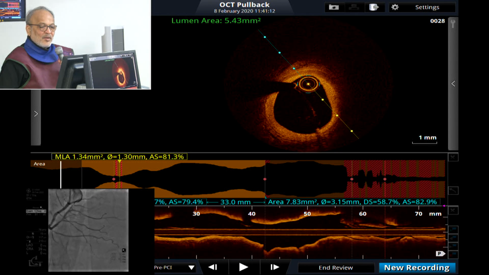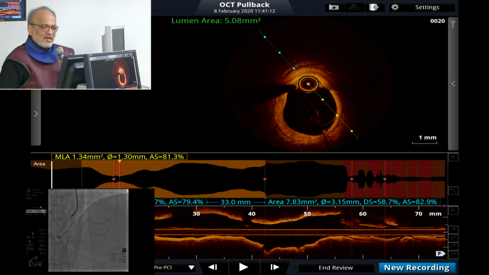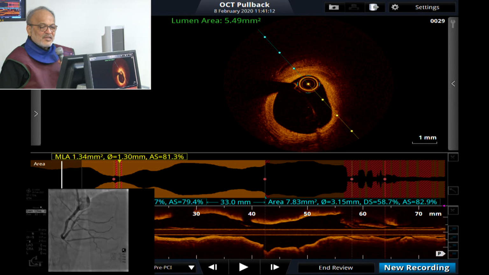So diameter is... this is a safe area. This is a safe area, so for deployment. This is not a safe area. We cannot go much, even distal. I think this is the best area to deploy. This is the best area.